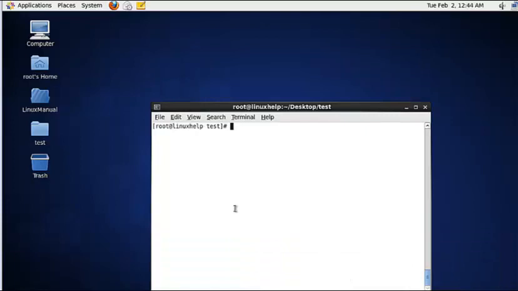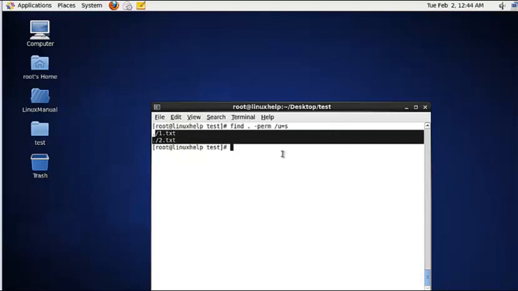To find the SUID set files, you can use the following command: find . -perm. For finding the setuid file permissions, use u=s. Now the files with SUID set are displayed.